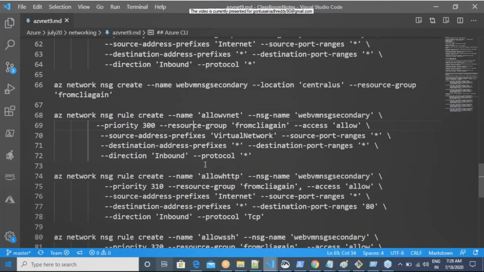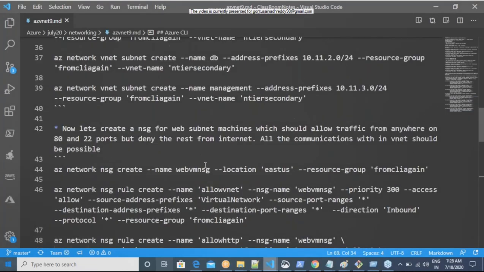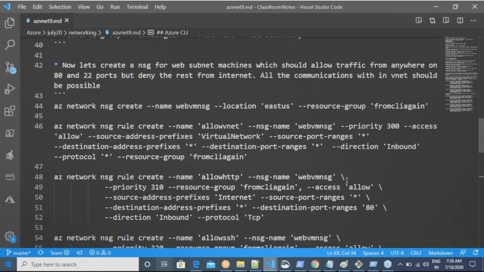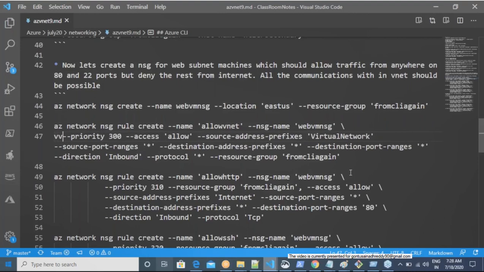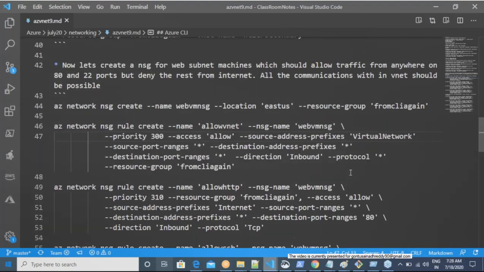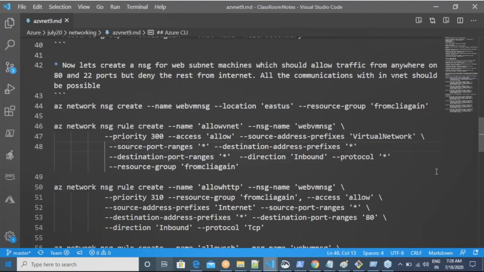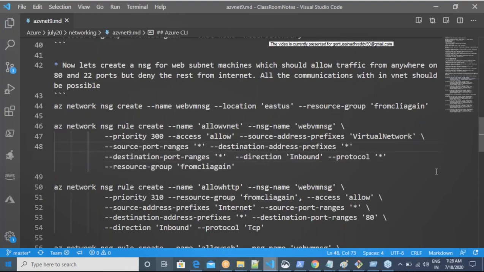Remember that the square brackets, this square stuff, you have to remove while you're executing. I have used that only so that you will be able to look at all of the stuff in one line. Am I clear on that? So will you be able to do that?